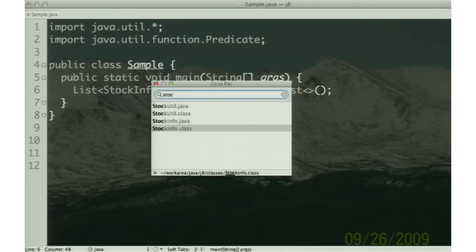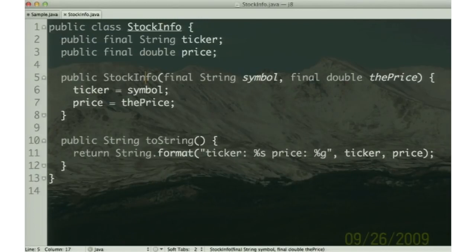So if I go to stock info, you will notice it's just a POJO. It's got two final fields, ticker and price, a constructor to initialize it, and a toString method to print it. Fair enough? Nothing intelligent in this particular class.